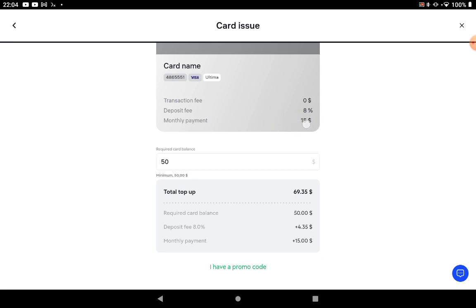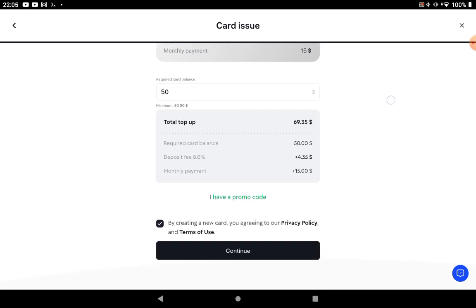Each month they will take $15 out of your account. If you do not have those $15 there, they will just block your card. Highly important for you to know that. Required card balance minimum is $50. Total top up $69.35. So required card balance, deposit fee, everything is here in detail.